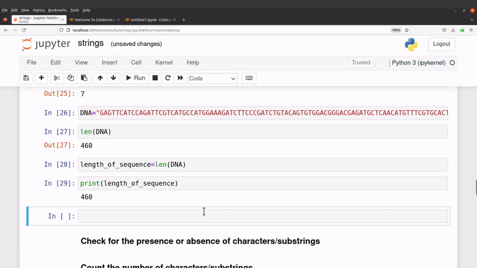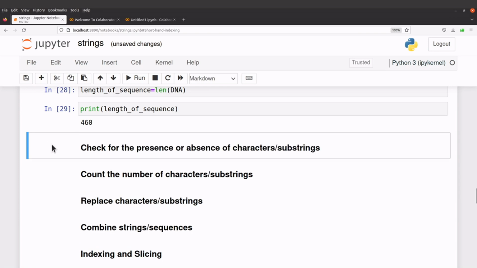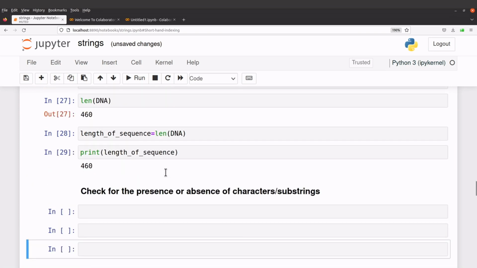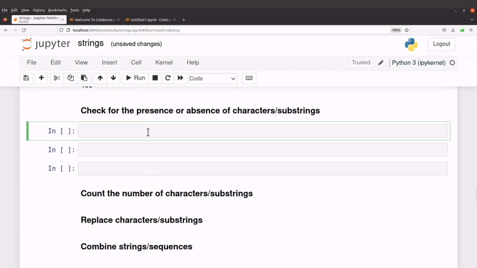Now let's check for the presence or absence of characters or substrings or subsequences, if we call it that way, as well. So this time let's try this. Let's see my string. I love programming.